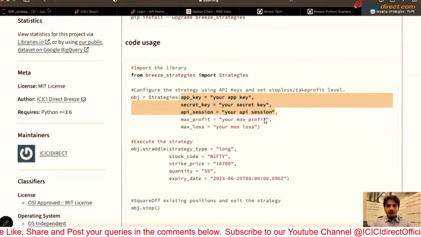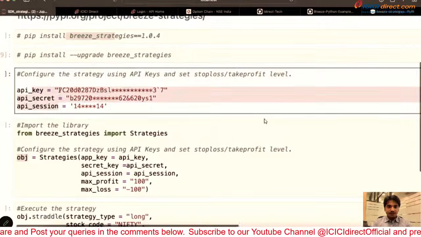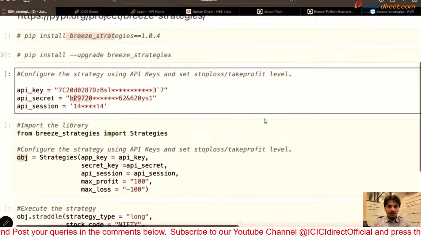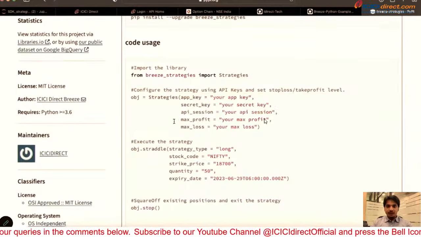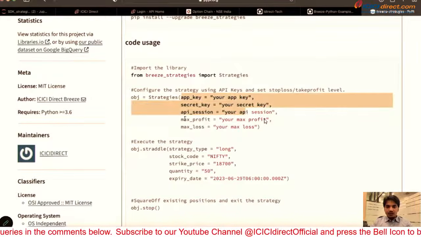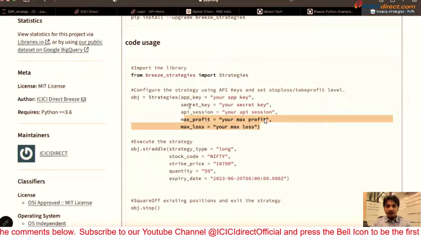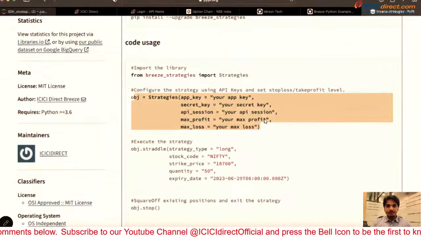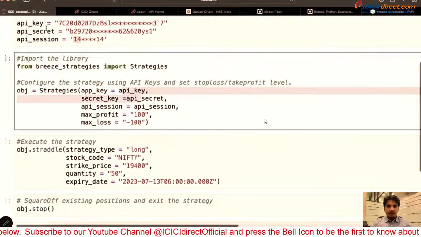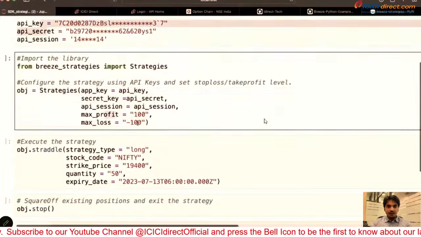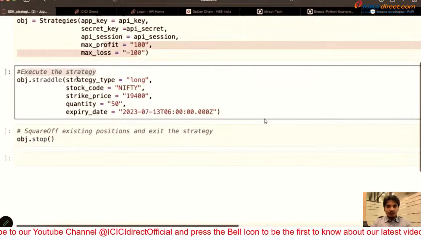Once you have those API keys, so for me, this is the API key set. 7C2 is my app key, this is the secret key, this is the session key. You need all three keys to go live. You plug in those, and then you plug in the max profit and max loss level. And that is how you create your object. So I've created my object with the API key variables I have made here. I have given my profit and loss level. And then the next step would be to execute the strategy.